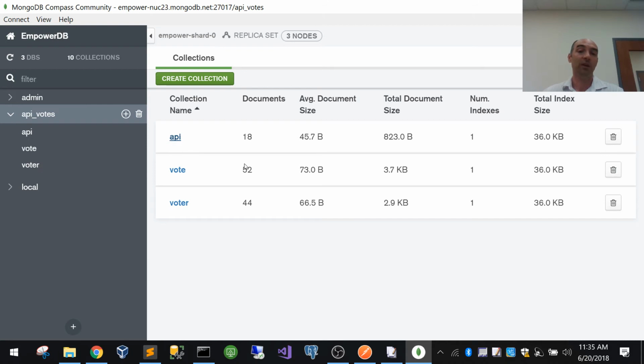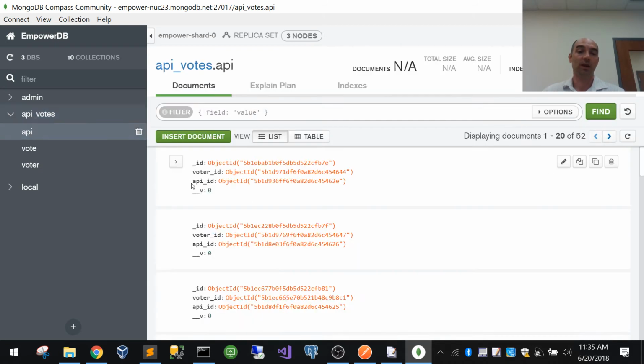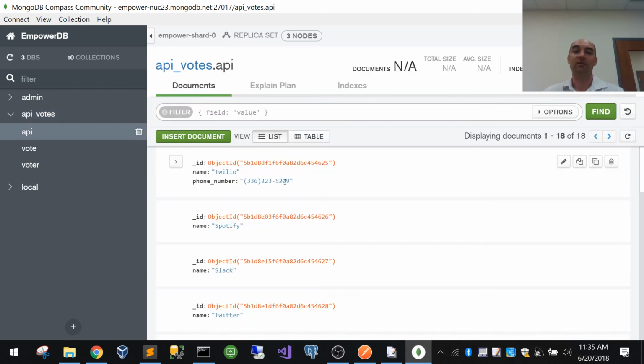What's the big deal with non-relational? You can do things like that. You can have a jagged definition. You don't have to have all the same definition for all your documents in your collection. Okay.